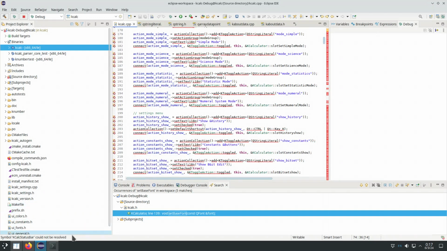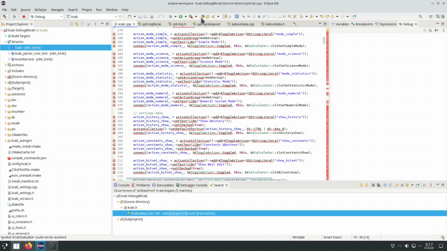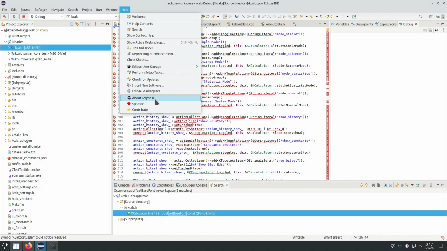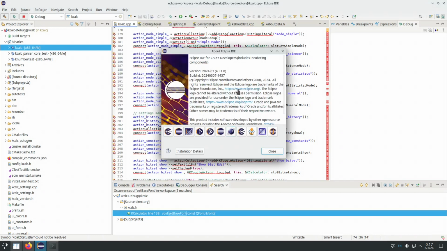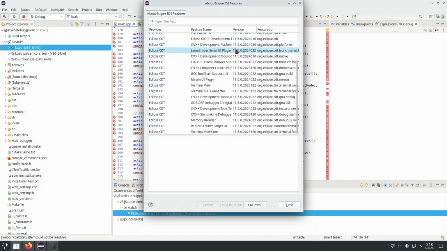Okay, so that's about it. The key points are that you want to use the specialized CMake generator for CDT4. We can see that the version of CDT is 4. In here it says, where is it? So the Eclipse CDT version is 11, but it's still from the CDT4 major version.